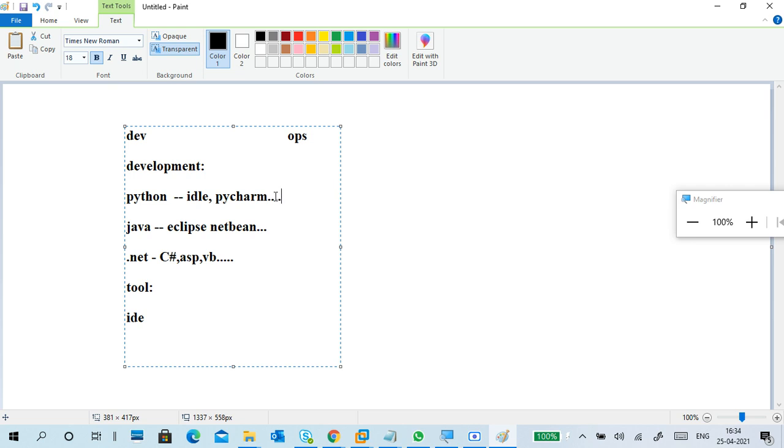I told PyCharm, but other things are there. Of course, this is Visual Studio. Visual Studio Code is there. So tools like an IDE are important to use.